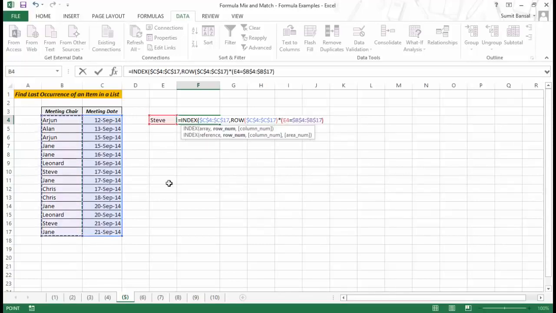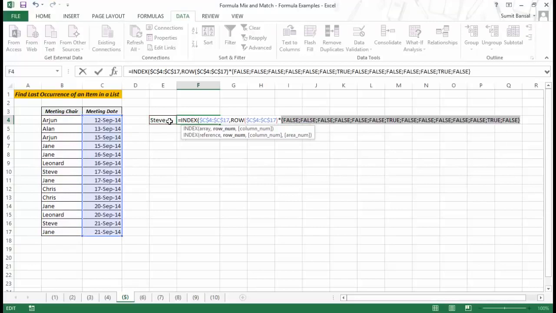Now let me show you what you would get if you evaluate this entire thing. Let me first evaluate only the row part. If you evaluate this by hitting F9, you get a list of numbers 4, 5, 6, 7 up till 17, because these are from row number 4 to row number 17. Let me hit Ctrl Z to go back. And if you evaluate this condition, I hit F9, you would get trues and falses. Whenever there is a match with Steve, which is in this case or in this case, then there is a true, else there is a false.